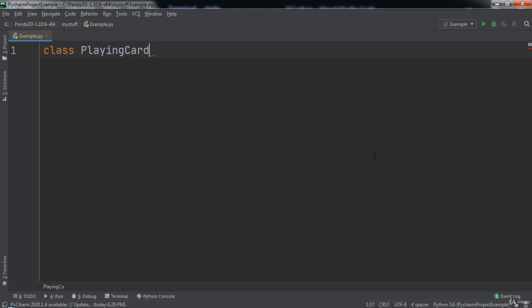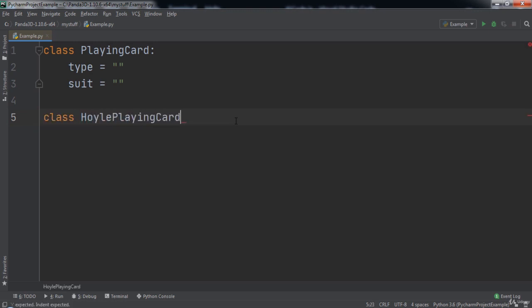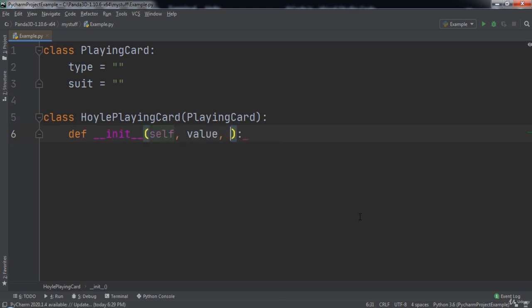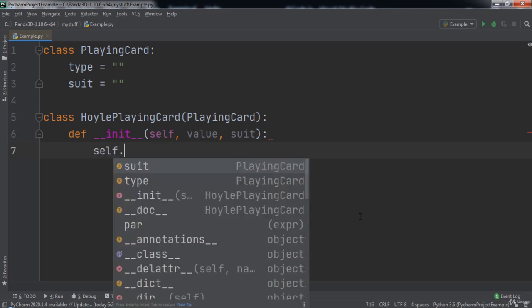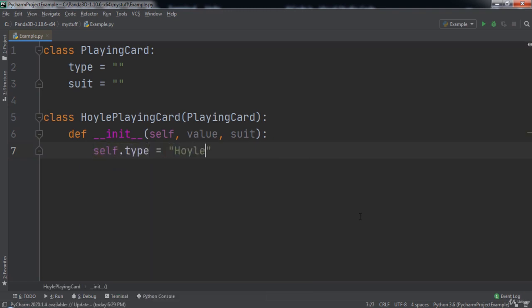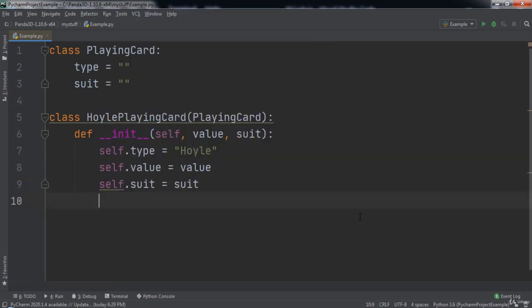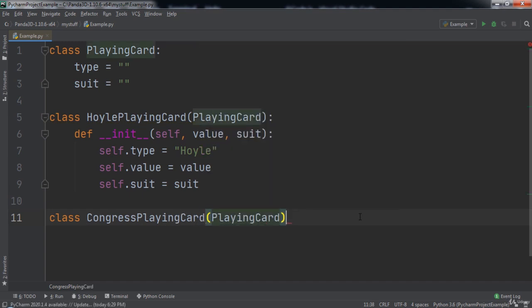Let's learn how to implement the factory method design pattern in Python. First, we will create a class named playingCard, inside of which we'll have a type variable initialized to an empty string, and a suit variable initialized to an empty string. After that, we will create a class named HoylePlayingCard that extends the playingCard class.